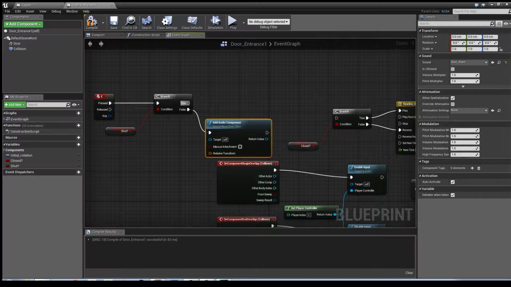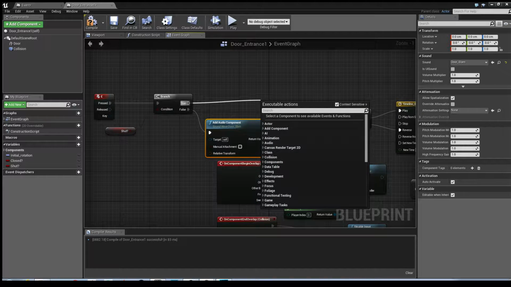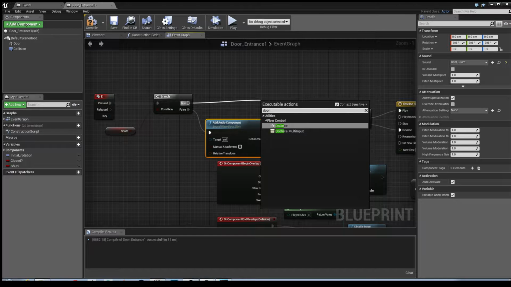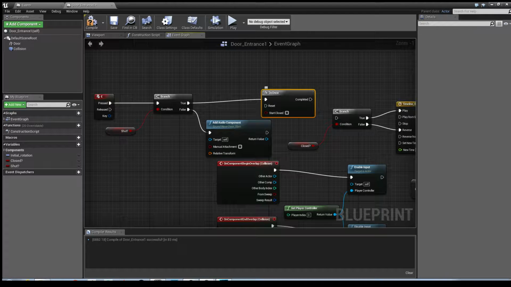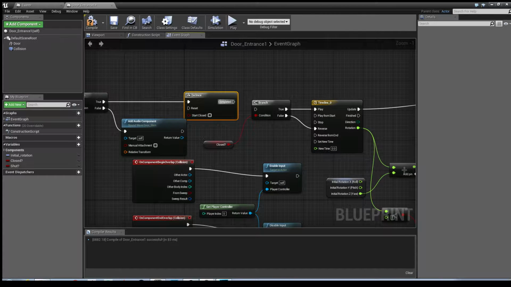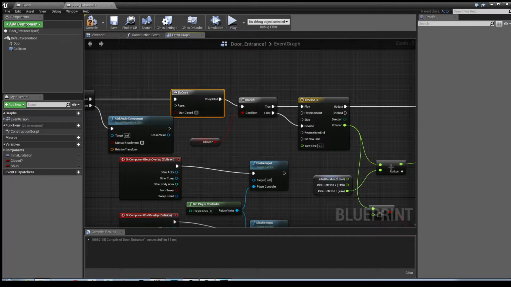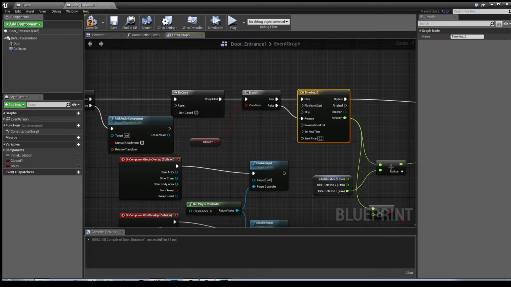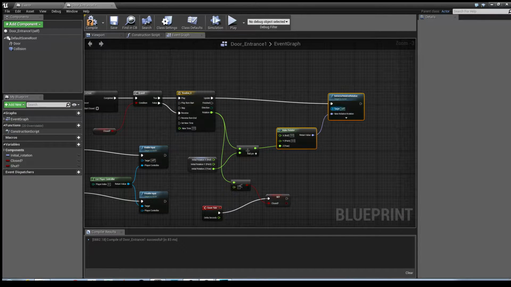Now for the true on the branch, I'm going to drag out and use another flow control called do once. And pretty much what do once does, it does exactly what it says on the tin. That event will fire once, and then it won't happen again. It'll basically stop.